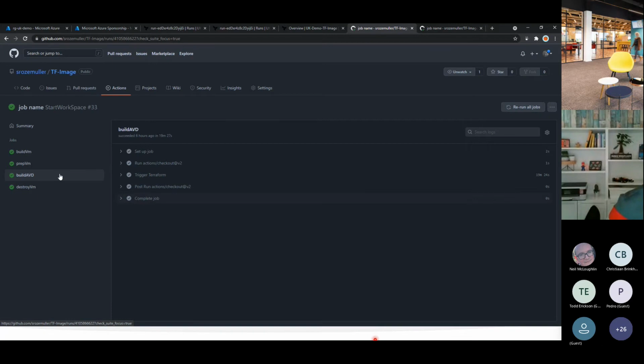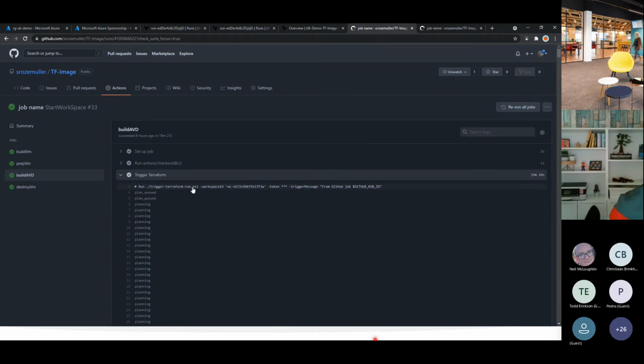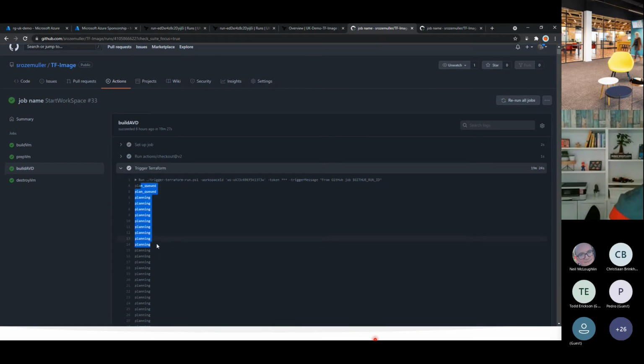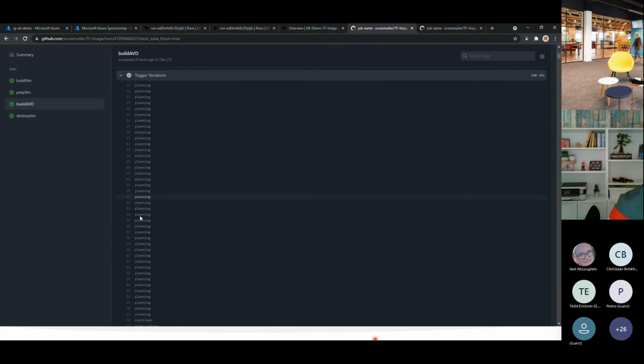Well, then next is building the AVD environment, which is also a trigger. I created a loop to determine what the status is, till it's totally applied. Well, it's a long list, but at the end, finally, it's applied.